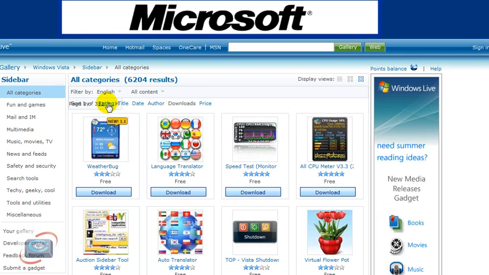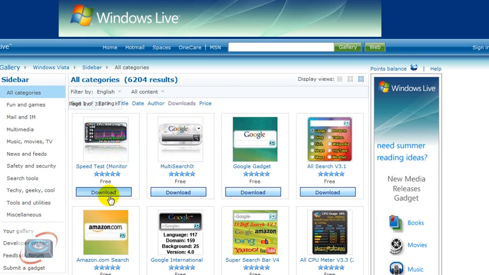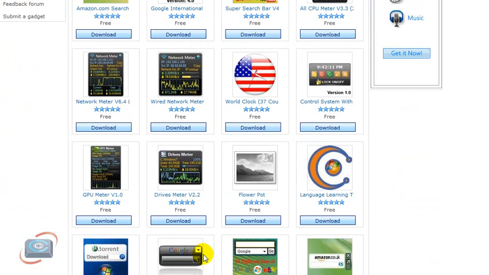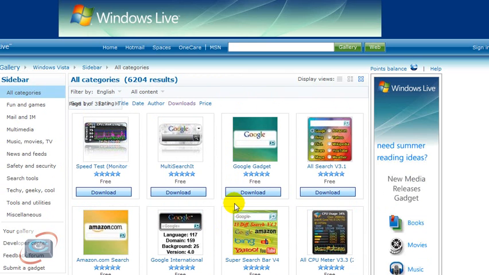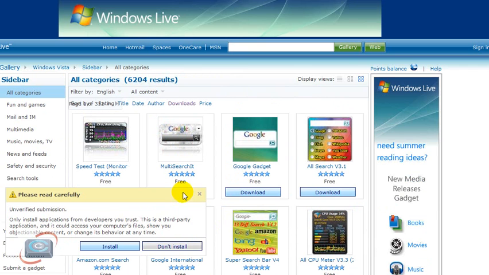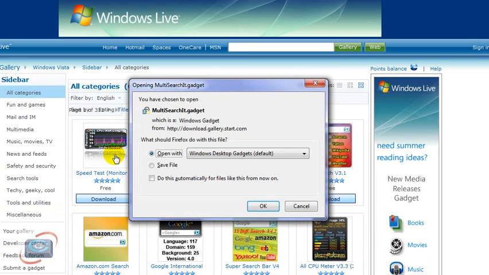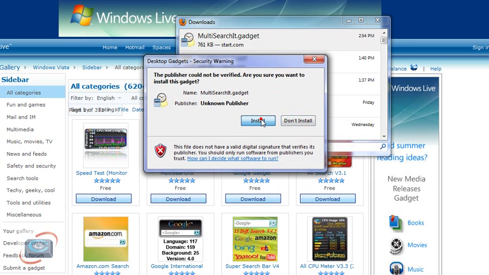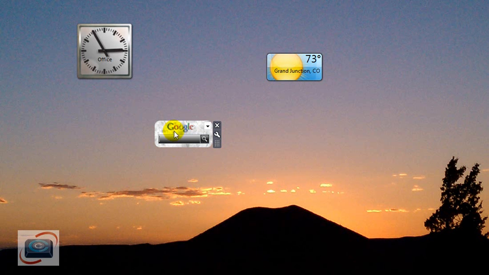So once I arrive at the gallery, I'm going to click here where it says rating, and I want to see the top rated ones first, because that means a lot of people are using them and they think they're good enough that they're willing to put their rating and say, hey, I like this particular item. So why not just put a Google search engine on there? So we're going to click download, and it says, are you sure you want to do it? And I'll say yes, install. And then again it asks me, are you sure? So I'll say go ahead. And then I get one more last time, do I want to install it, and I'll say yes. And now I've installed the Google gadget, this search gadget that we found online.